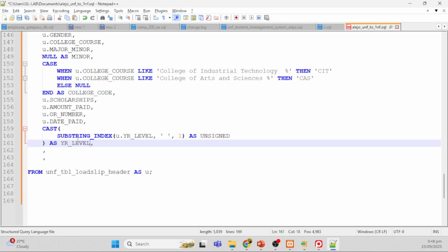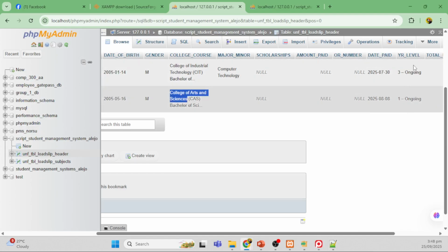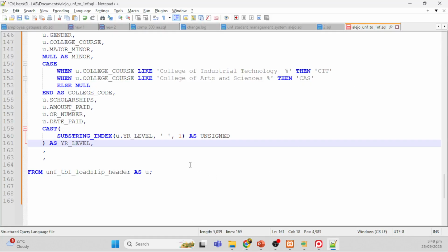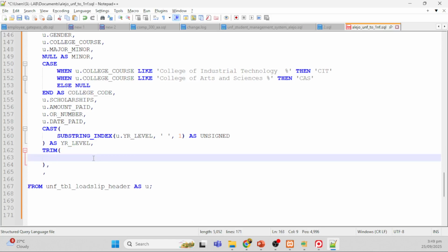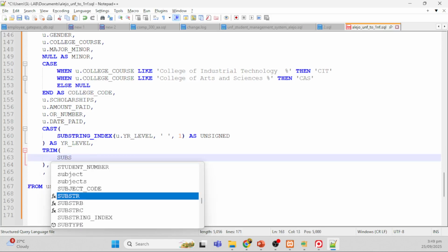Okay, good. And for the enrollment status, we have to trim, because the one that we're going to is only after the dash. So it's after the dash. Okay, so we can do that. We can still trim it. Trim, and after the trim, we have subs.